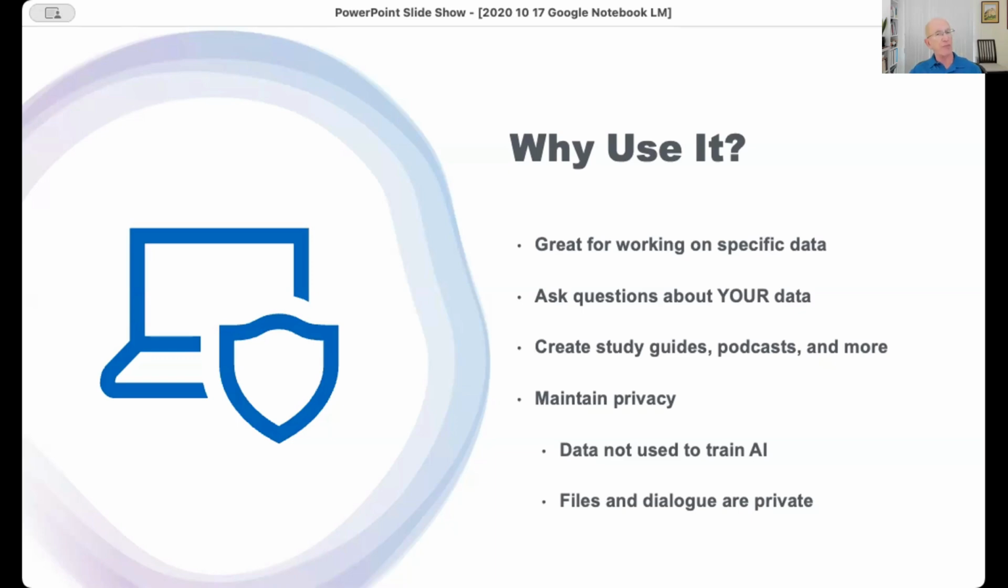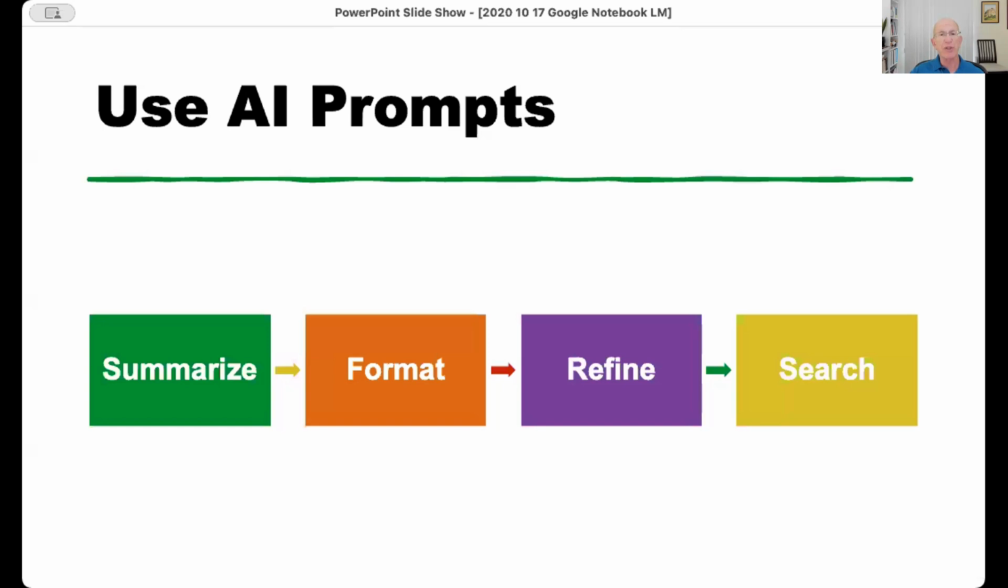So it's not for everybody, but if you have a lot of notes, if you have a lot of documents, if you have a lot of files, and you'd like it to analyze all of those things and create a different formatting, different arrangements of it, different organization of it, it's really great for that. It uses just standard AI prompts. You can have it summarize things, you can have it reformat, you can have it refine and search and other things like that.